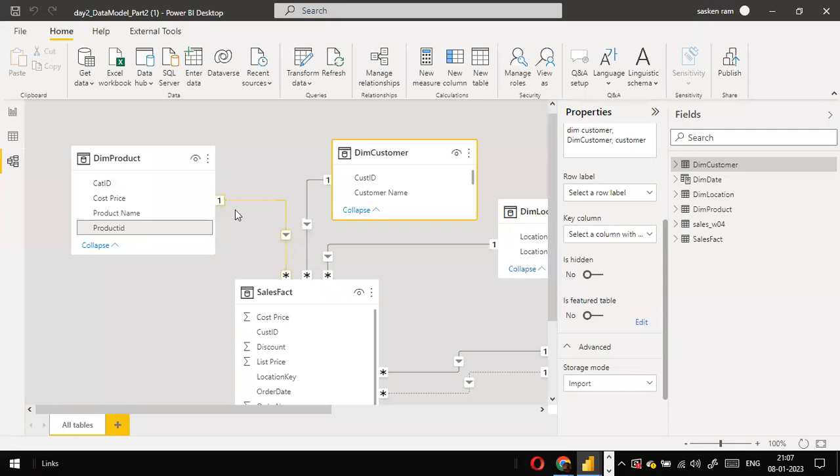So that is where, if you go manually and click on this link, it will take you to the manage relationship dialog box. That is where we specify the cross filter direction as both. And I repeat it for the sake of recording.